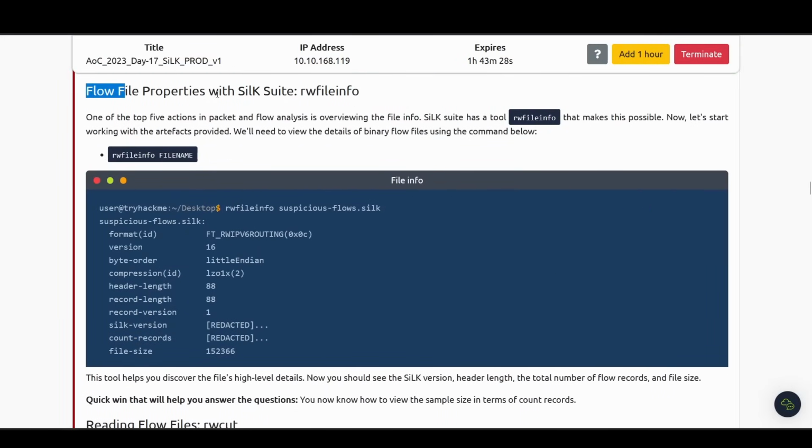So let's move on to file flow properties with the SiLK suite, and that's going to be rwfileinfo. One of the top 5 actions in packet and flow analysis is overviewing the file info. So SiLK has a built-in tool that we can run called rwfileinfo. Not sure if it's read-write file info or something, but that's what it's called. We can use it basically just to print information about the binary SiLK file that we're going to analyze. It does that by reading the file's header, as well as looking at the different data blocks in the file, which is not something we need to worry about. We just need to worry about the syntax here.